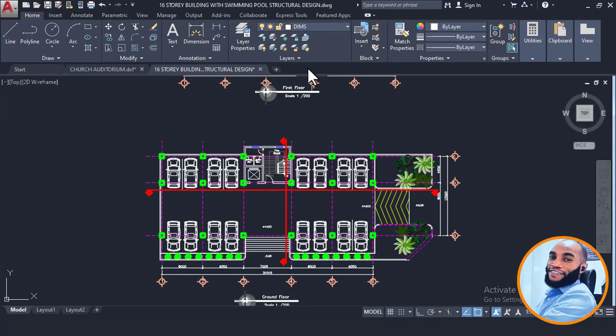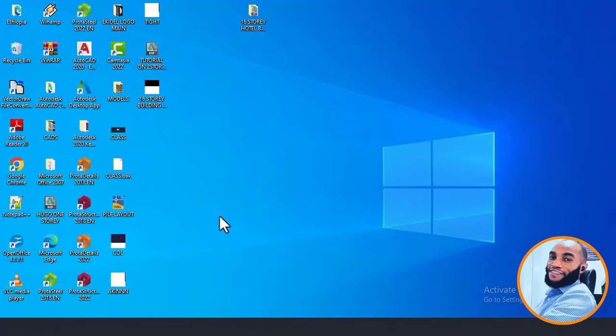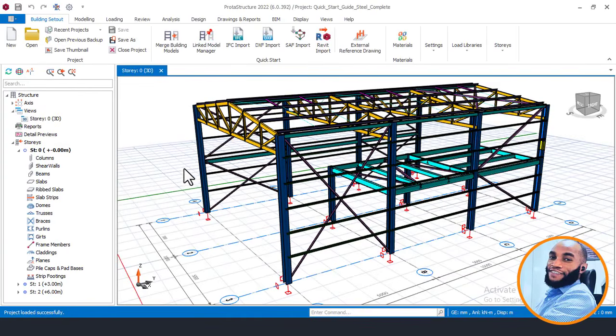Okay, so right now let's begin the design of this 16-story building. From your desktop, if you have this software, ProtaStructure 2022, you just have to launch it, and once you launch it, you will see an interface like this. Although I was working on a steel building project before, so right now I'll have to go and create a new project. By doing that, I'll just click on this place here that says new project.